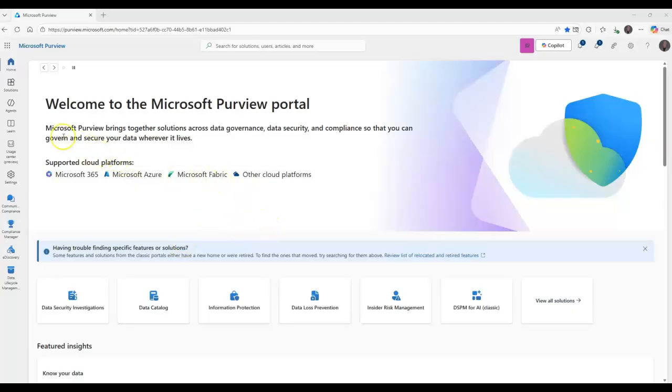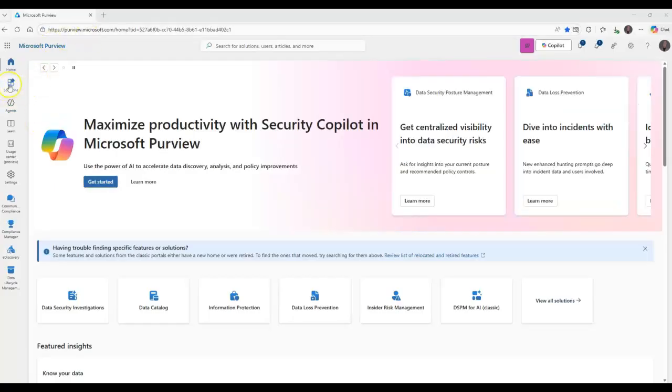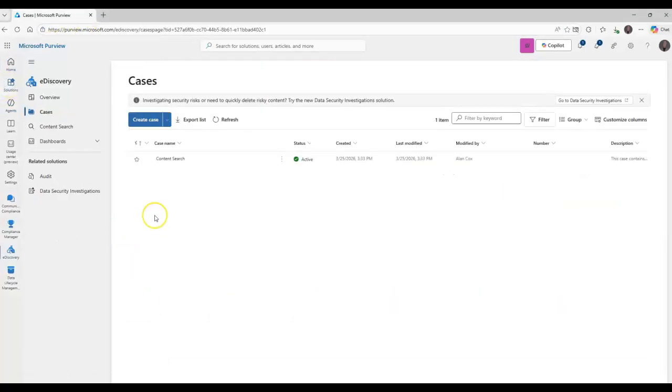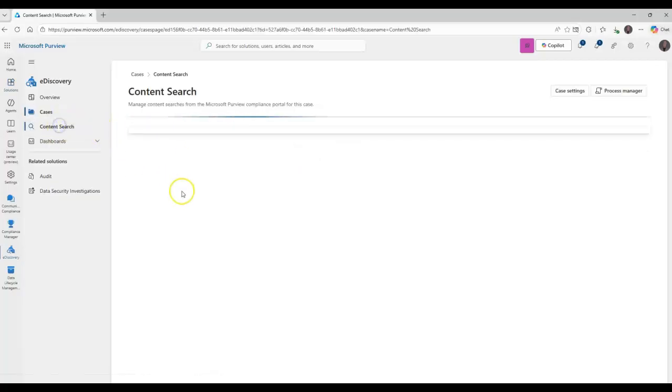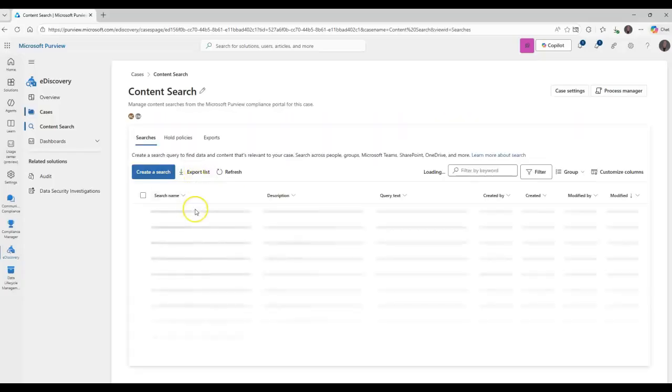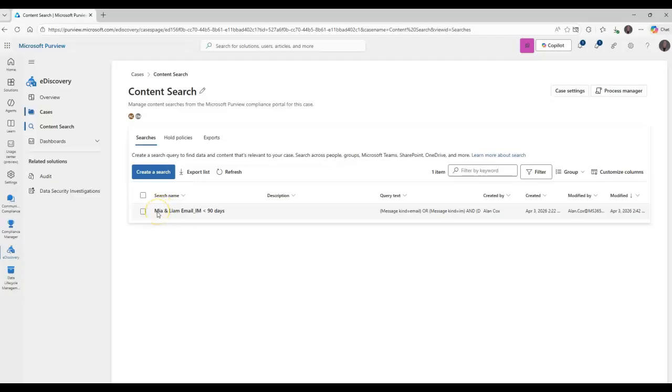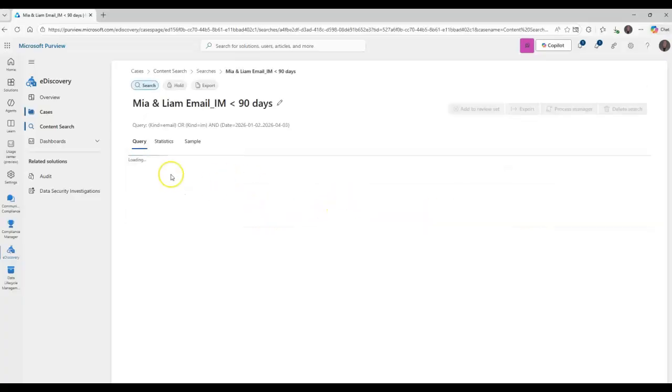So let's get started. So here in Solutions inside of Purview, we're going to go to Solutions and eDiscovery. Now I've got a content search set up here. We'll talk about it just briefly. And this content search, remember, I like my policies and my naming convention to, at a glance, I know exactly what this is doing, right? Mia and Liam, I'm focusing on their email and the instant messages for less than 90 days or between a period of time, right?